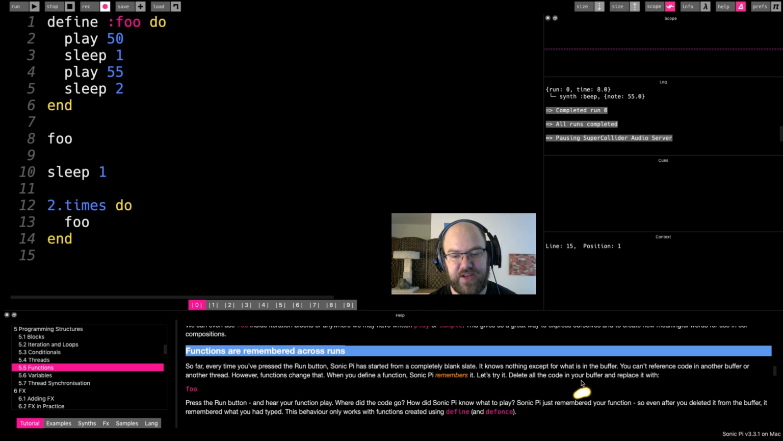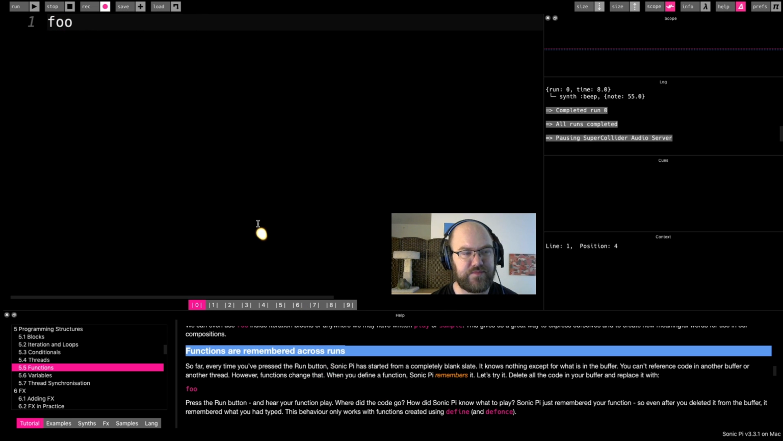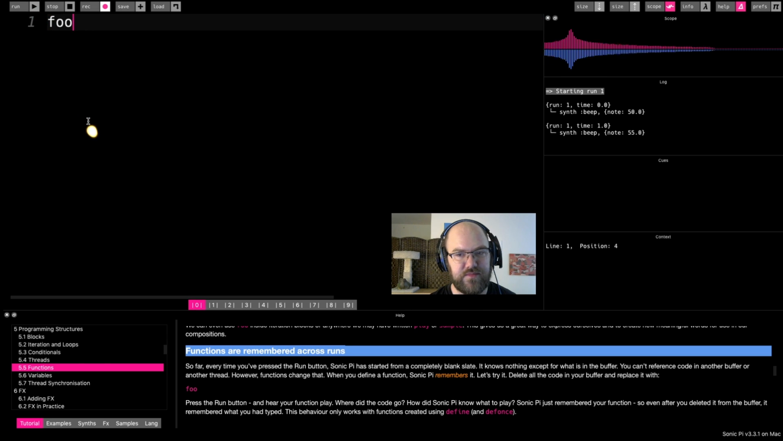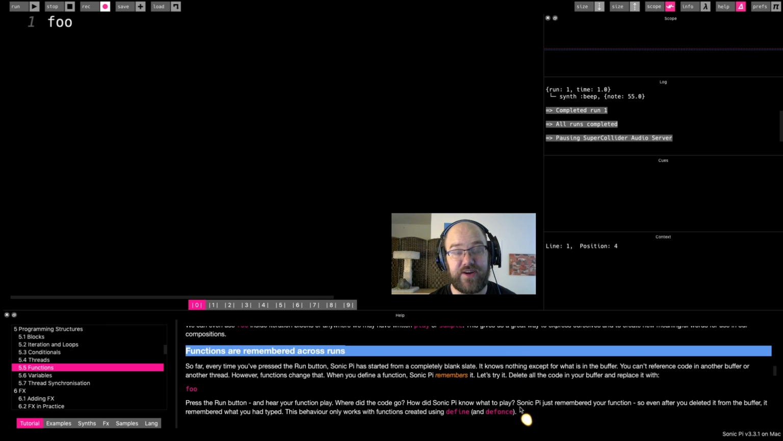Let's try it. Delete all the code in your buffer and replace it with foo. Press the run button and hear your function play. Where did the code go? How did SonicPy know what to play? SonicPy just remembered your function, so even after you deleted it from the buffer, it remembered what you had typed. This behavior only works with functions created using define and defonce, defonts. Well, I don't know what that is. Presumably we'll find out later.